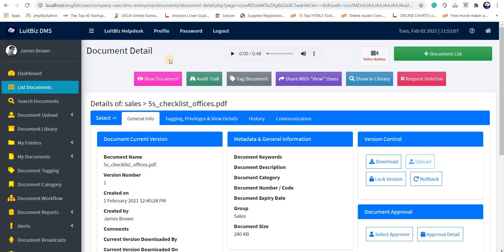LuitBiz DMS has a built-in version control mechanism via which all the different versions of the documents can be stored centrally and retrieved from one place. Let me show you how this works. I'm in the document detail page of a particular document, and as you can see, the version number of this particular document is version number 1.